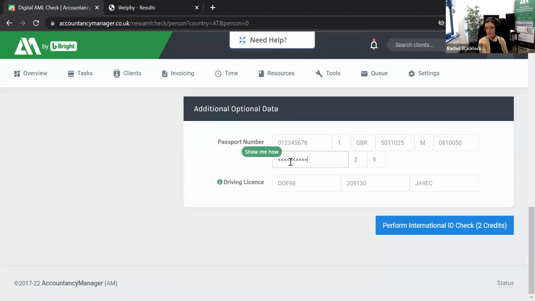So however many, it's 14 on a UK passport, but the fact that it's grey doesn't mean it's auto-filled. You have to type it in. And that is because it can be slightly different depending on if the passport's international. You might actually find there's 4 numbers, 5 chevrons, and then a letter in that box. So if you're running a check on a UK passport, you need to make sure you put your 14 chevrons in there and you need to type them in yourself.